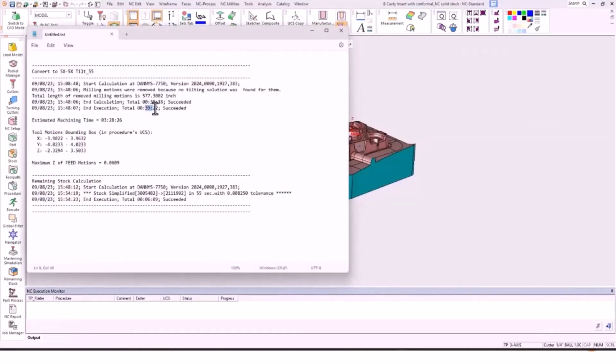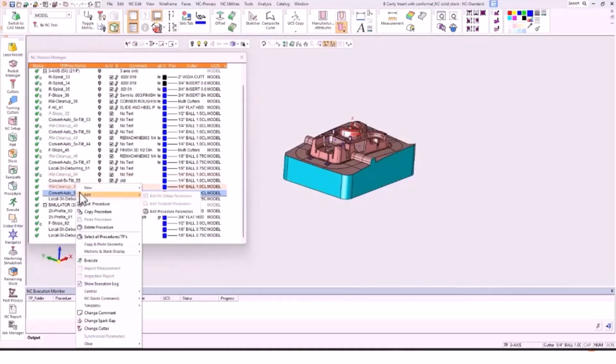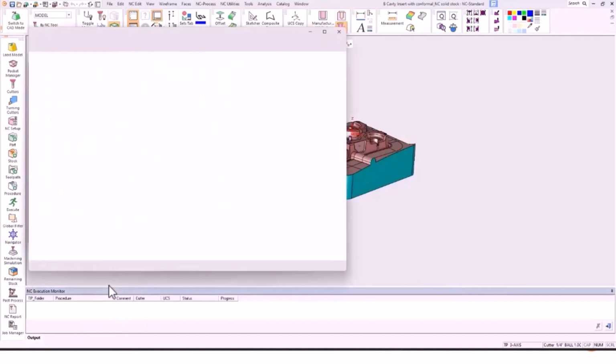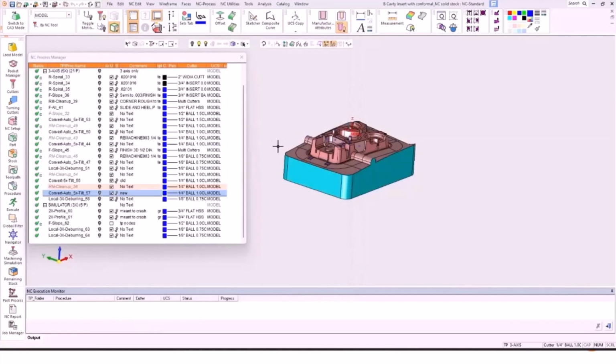The calculation time for this procedure was 39 minutes and 22 seconds. Convert 57 is the new sequence. When we look at the execution log for this, the calculation time was 3 minutes and 55 seconds. The performance for this type of procedure has increased significantly. Let's take a look at this in the simulator.